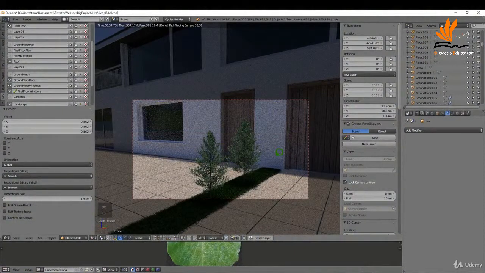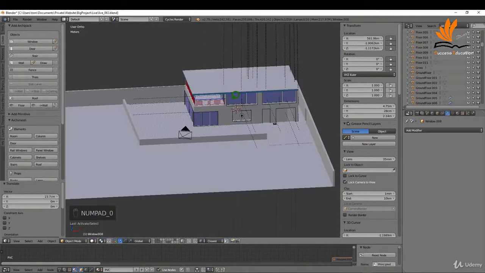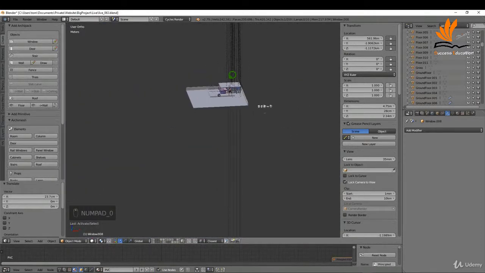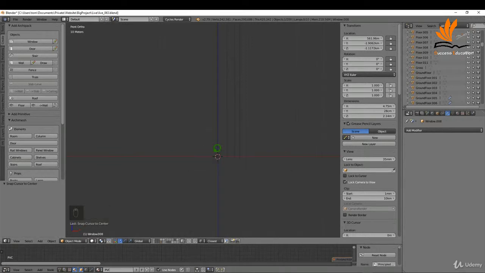So in this one, I'm just going to go ahead and create a tree using the Add Sapling add-on that comes in Blender. Okay, so let's get started. To begin this, I'm going to press 0 and just come out of camera view. Zoom out, I'm going to press 1 and just come down to the origin of the grid here. So I can press Shift S and cursor to center, and that places the cursor right here.